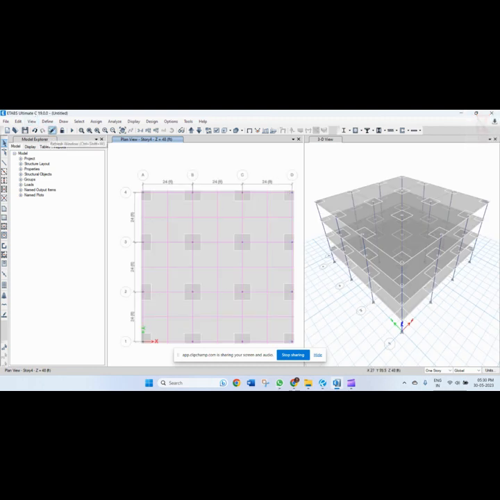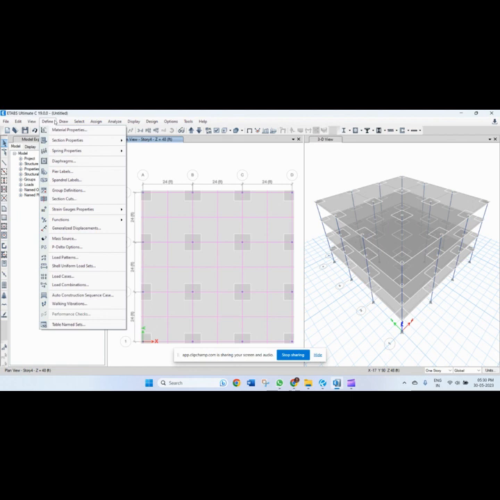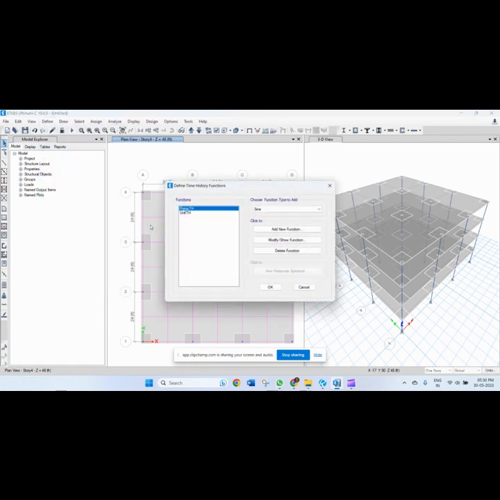I'm going to now demonstrate how to apply a dynamic loading. First, you should be going to Define, and the dynamic loading comes under the first. You need to go to Functions, then go to Time History, and let's assume that there are a lot of different types of time history functions available.